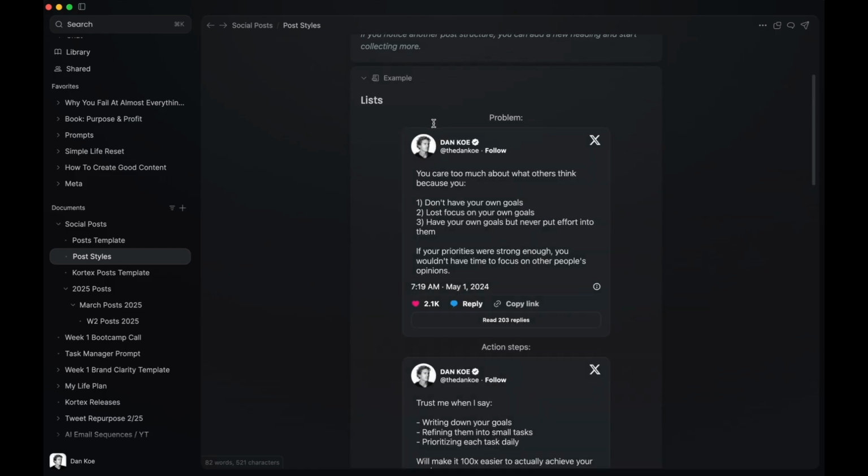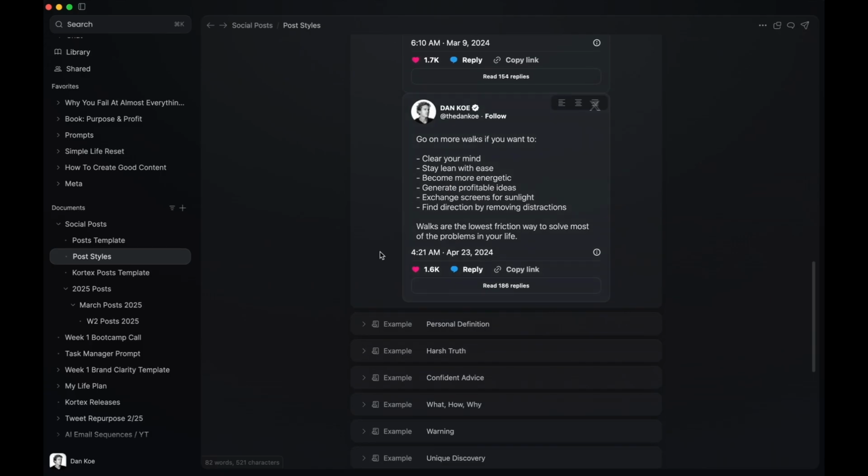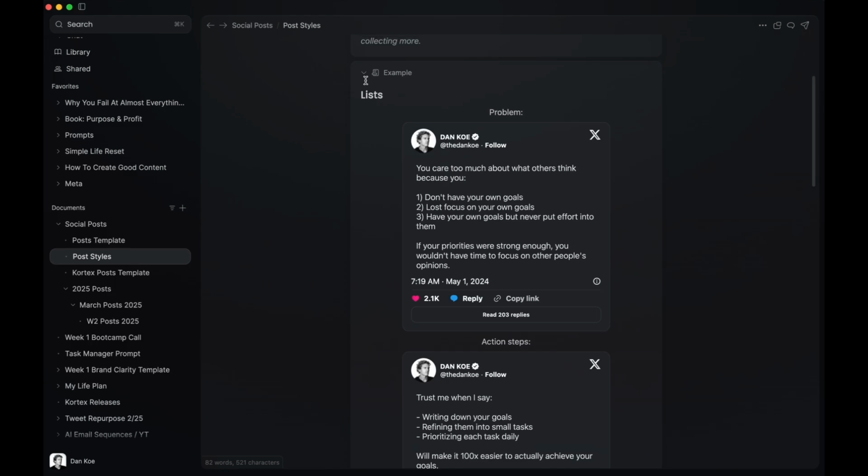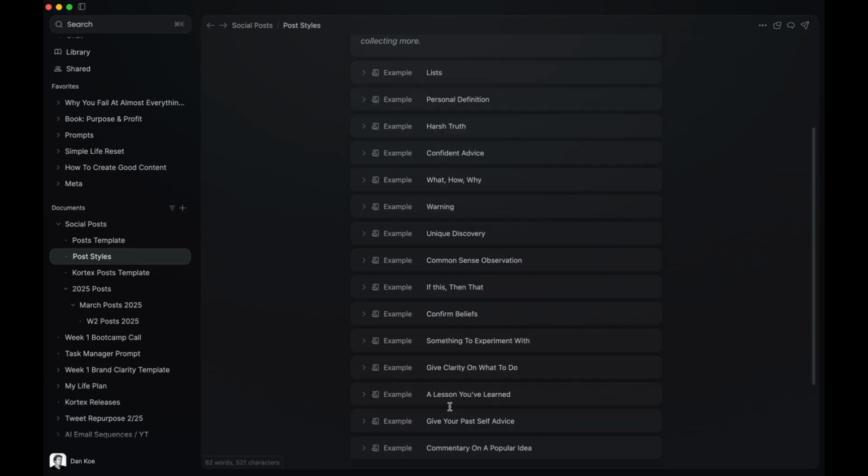What I mean by that is if we open this, we see a list, right? Compared to a personal definition, which is short, right? This is one sentence. The reason behind this is you can rewrite almost any tweet or any idea within all of these different styles, right?